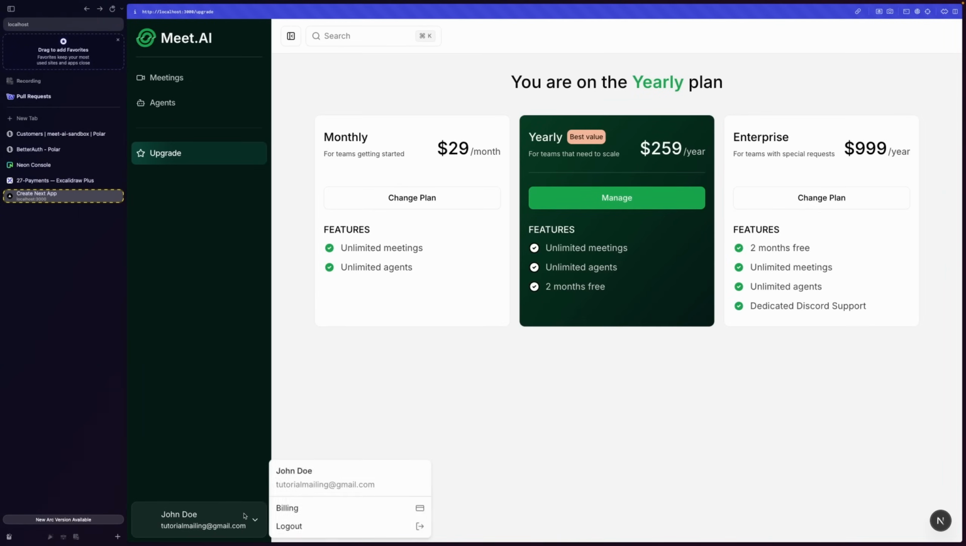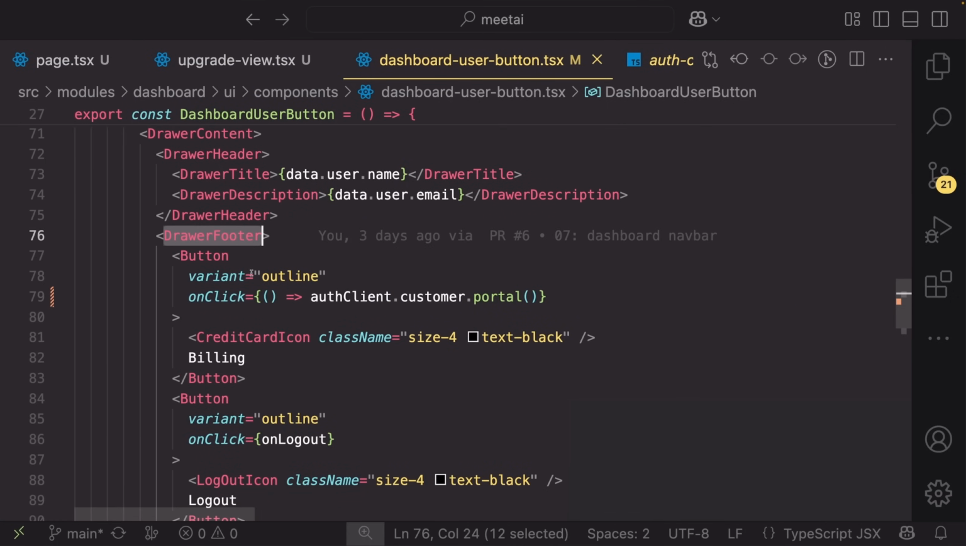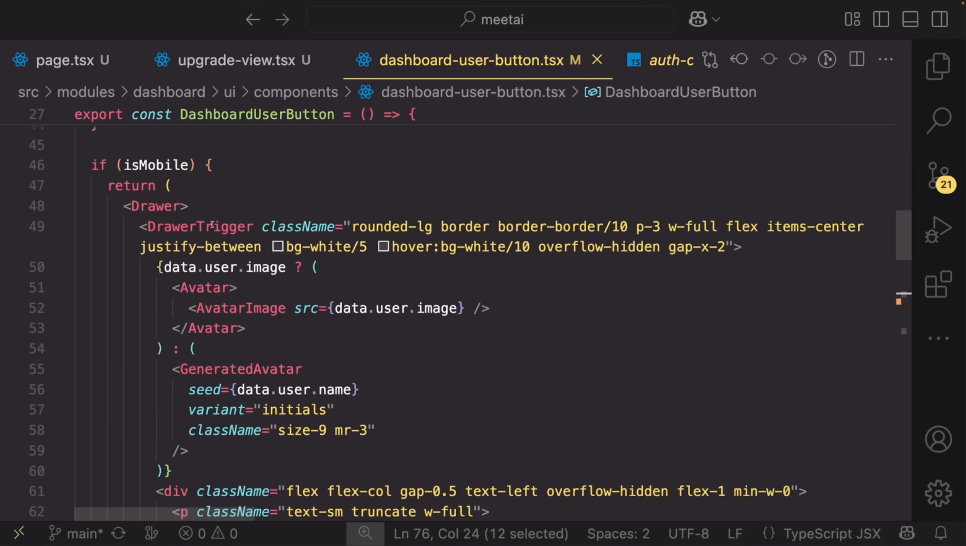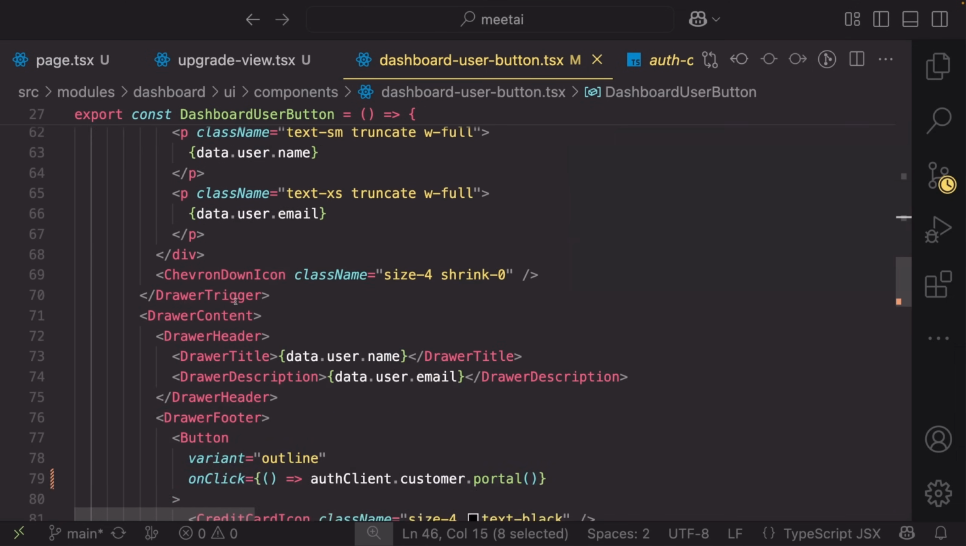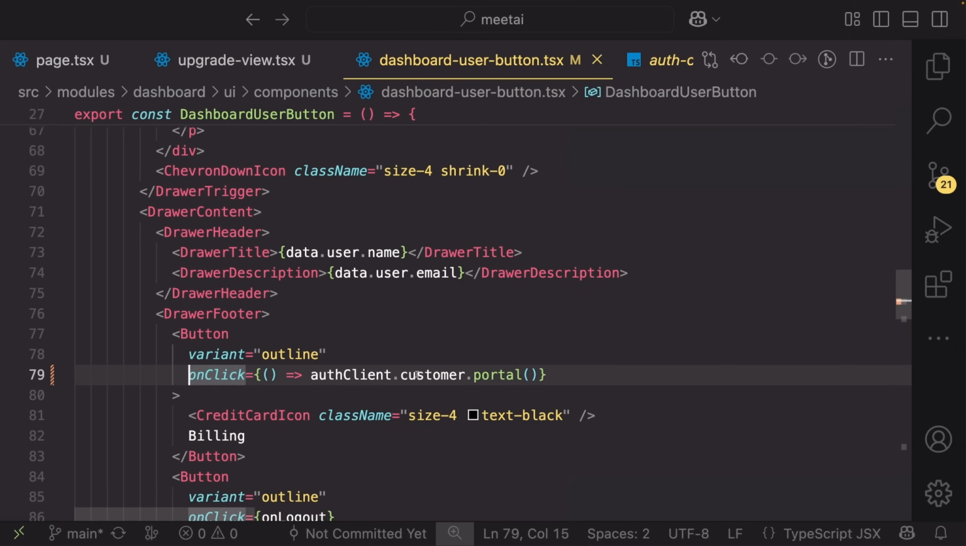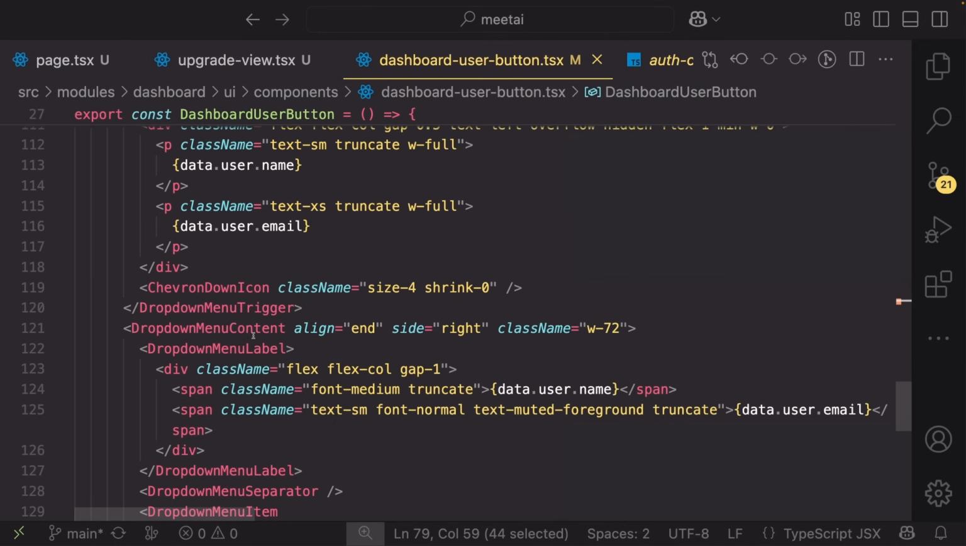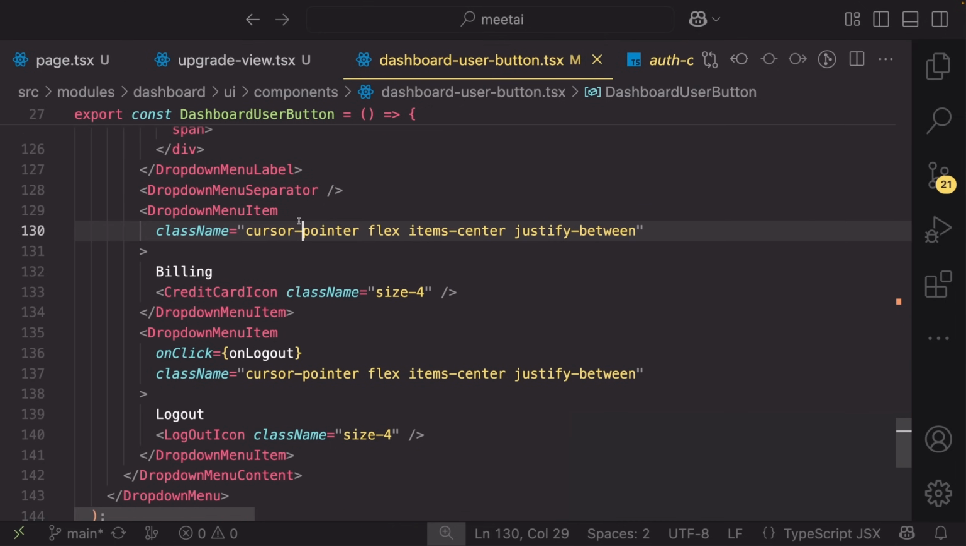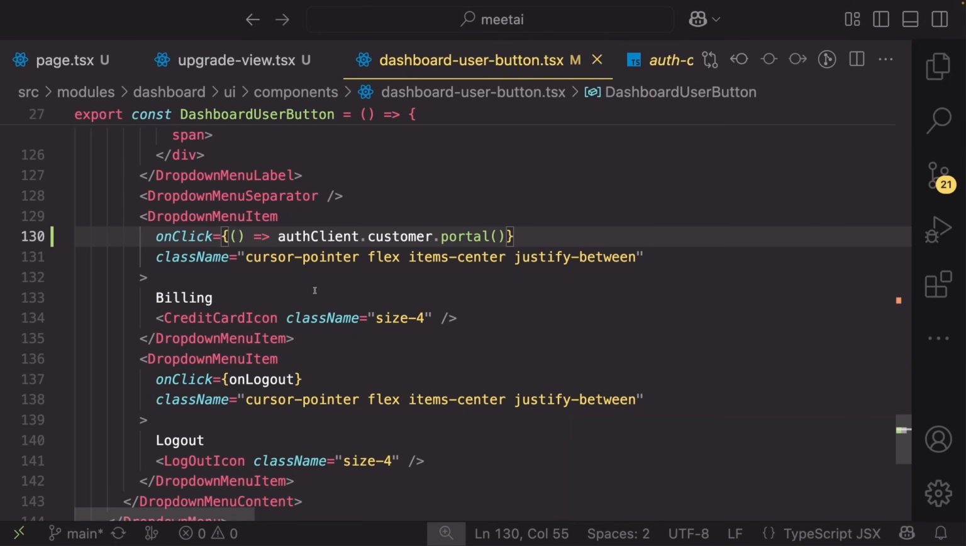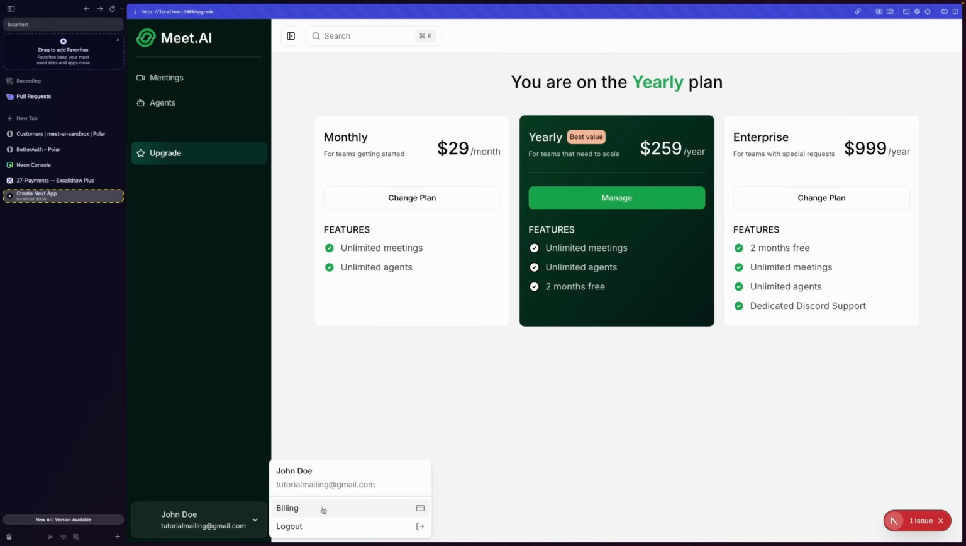So let's try it again. Let's wait a few seconds. Oh, the reason I think it's not working is because I'm doing this in the drawer. I forgot that we do if is mobile. So yes, you have to do it both for mobile on click and in the drop down here. Whoops. So let's just add it here, drop down menu item. And now we can confidently try it.